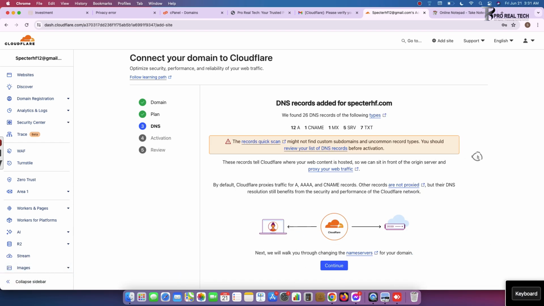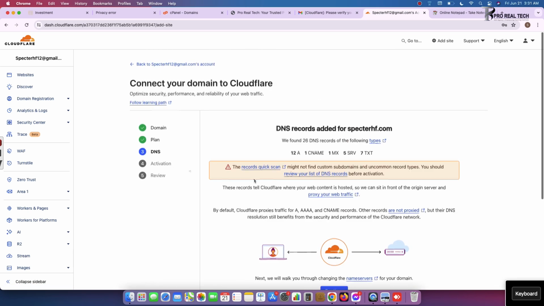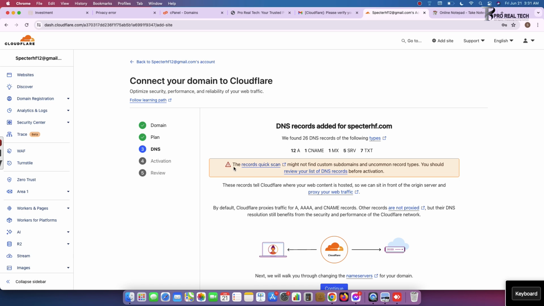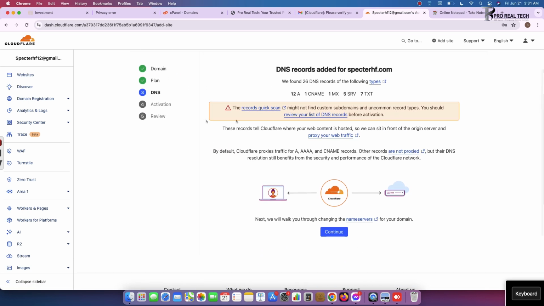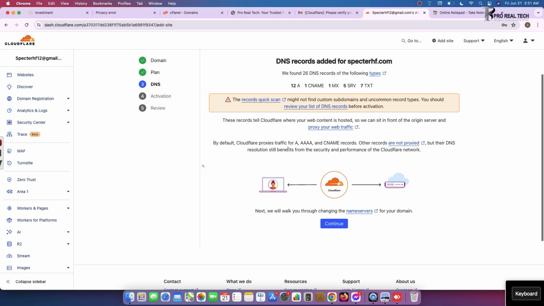Okay, I think we have to update the name server from the domain panel, because Cloudflare provides you two different DNS servers. So we have to copy those two DNS servers and put them in our domain's backend name server. Let's continue. And then they said we have to update the name server. So copy the first one and go back to your domain.